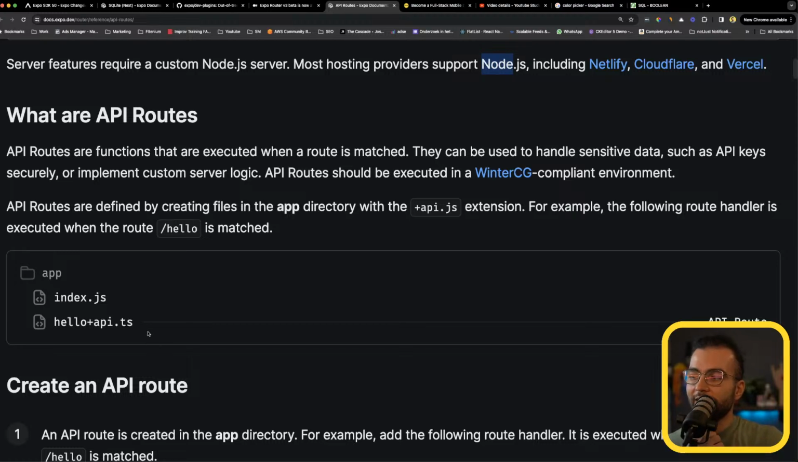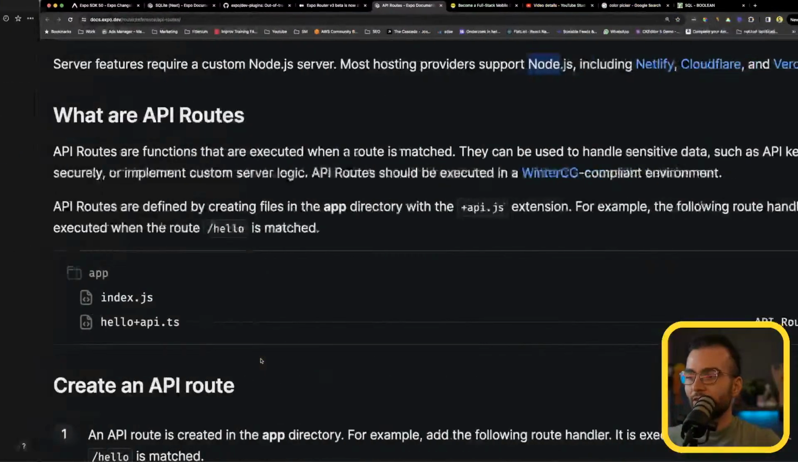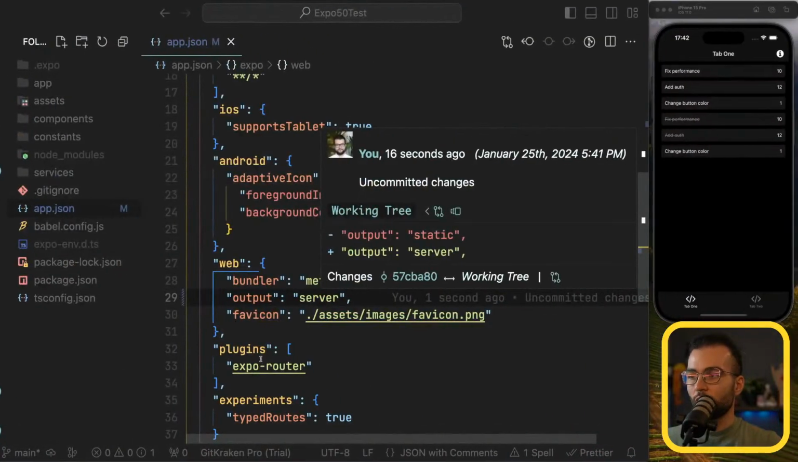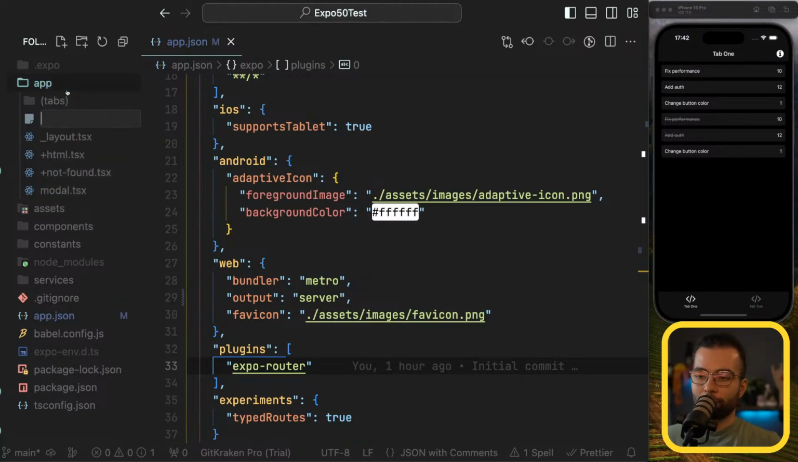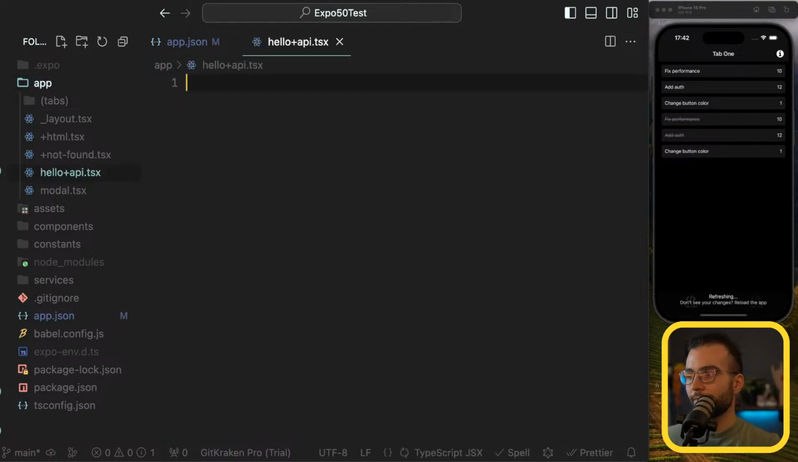So, to declare an API route, all we need to do is add the plus API suffix to one of our routes. If we go in our app directory, let's create a new file, that will be our hello endpoint, and let's do plus API.tsx. Having the plus API tells Expo Router that this is an API route and should only run and be included on the server.